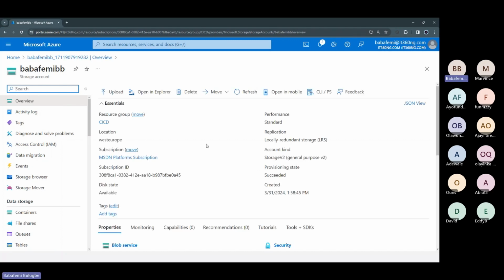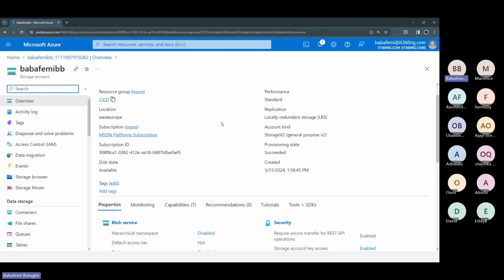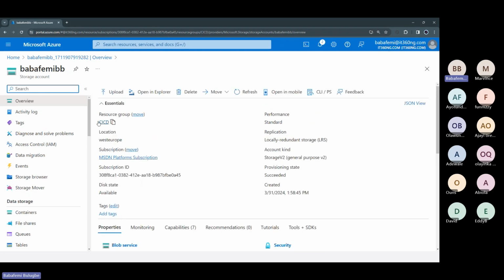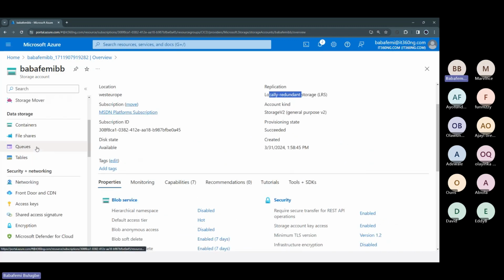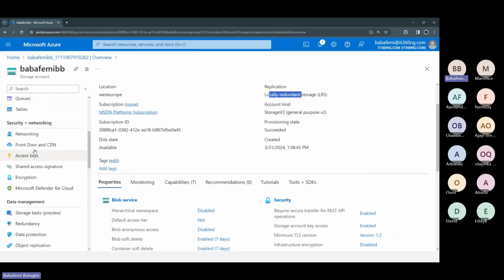All right. So in the storage account, this is just the overview. Depending on whatever we've configured the storage account with, you can see the resource group, the location, the subscription ID, the kind of storage account I've selected, which is general purpose, and what replication strategy I've selected. And so under networking is what I wanted to show you guys.